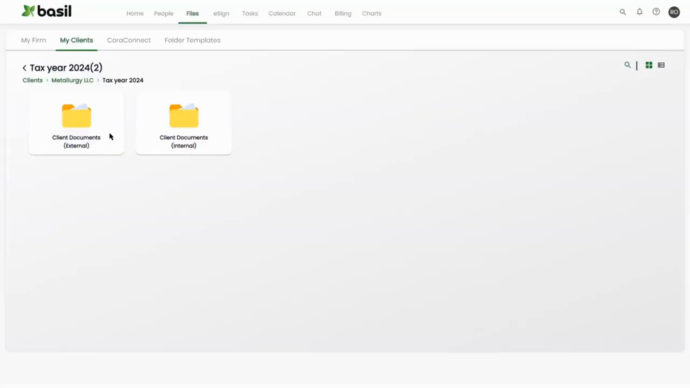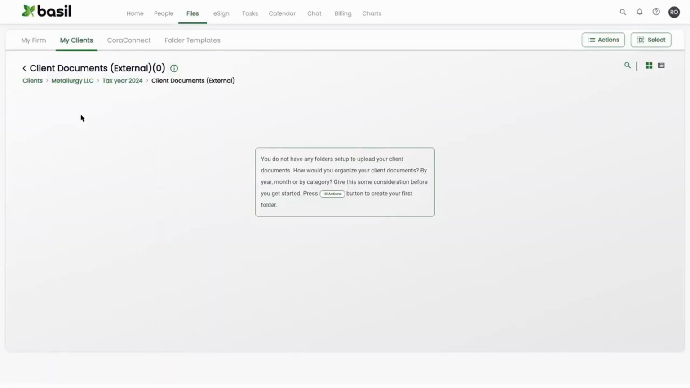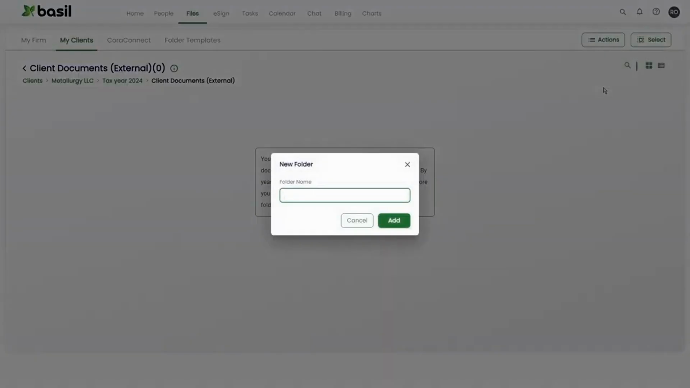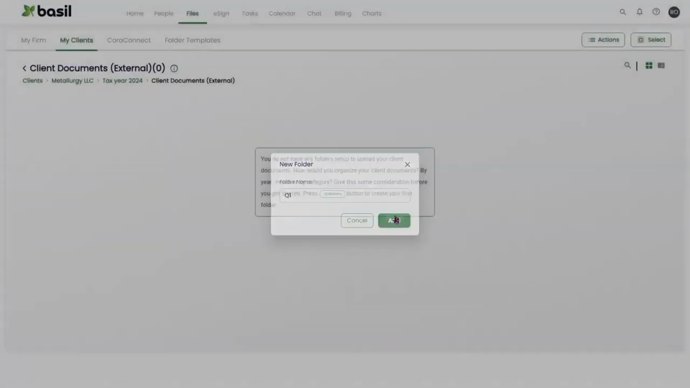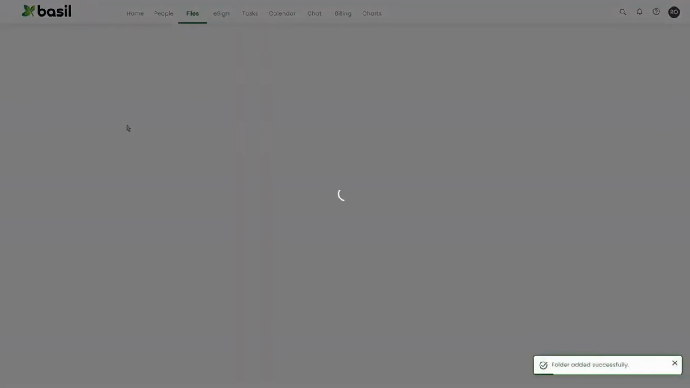You will notice an internal folder, which can only be accessed by the account owner and their team members, and will not be visible to the client and client users. There is also an external folder, which can be accessed by the account owner, primary client user, plus any team members and account users that were invited. It is used for exchanging documents with clients, such as agreements, tax documents, and checklists.